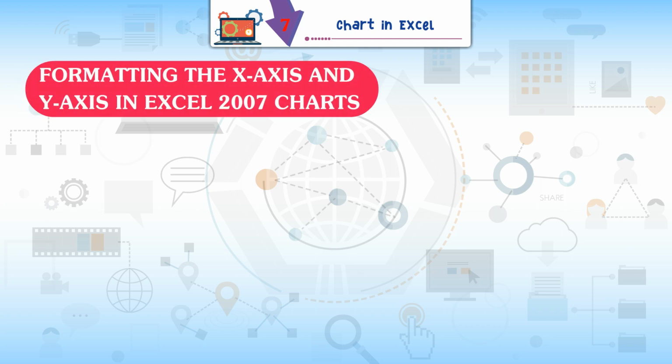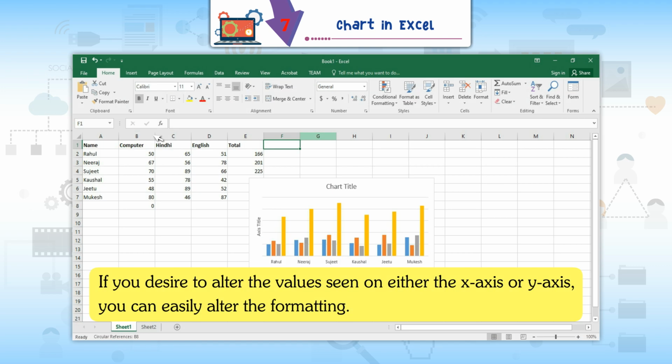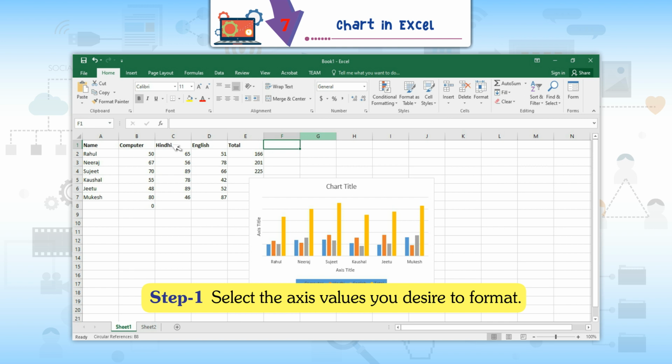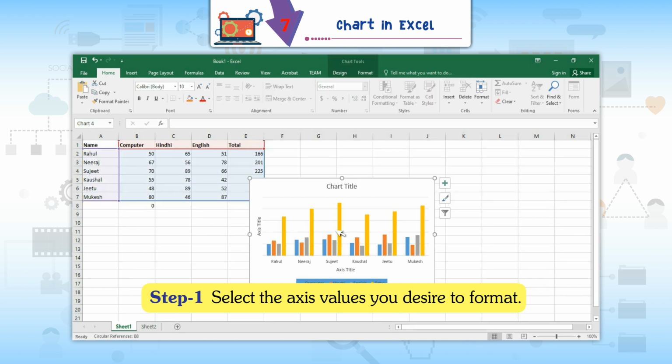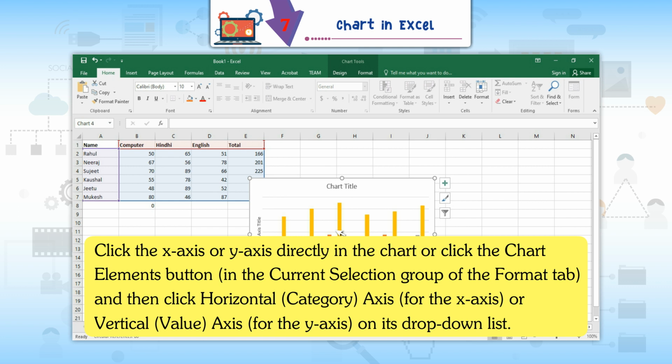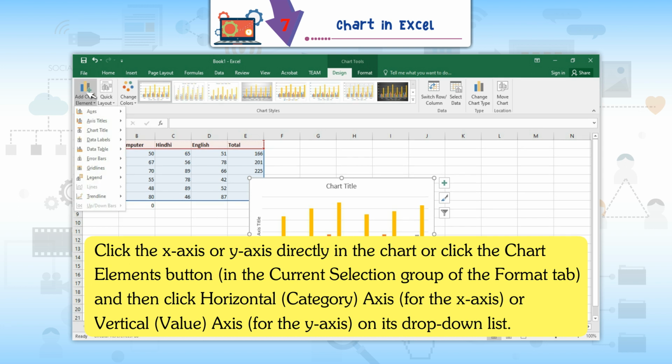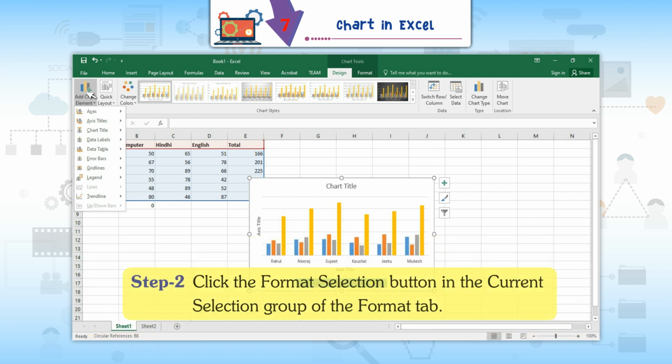Formatting the X-axis and Y-axis in Excel 2007 charts. If you desire to alter the values seen on either the X-axis or Y-axis, you can easily alter the formatting. Step 1. Select the axis values you desire to format. Click the X-axis or Y-axis directly in the chart or click the Chart Elements button in the Current Selection group of the Format tab, and then click Horizontal Category Axis for the X-axis or Vertical Value Axis for the Y-axis on its drop-down list.